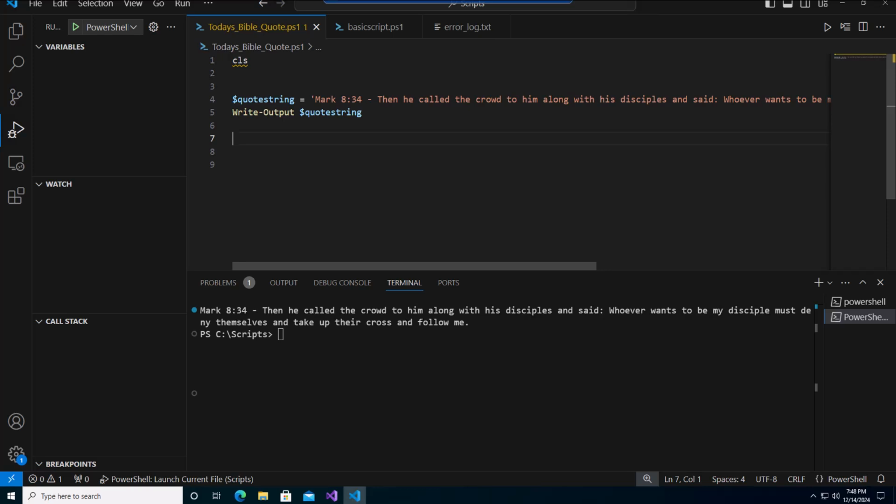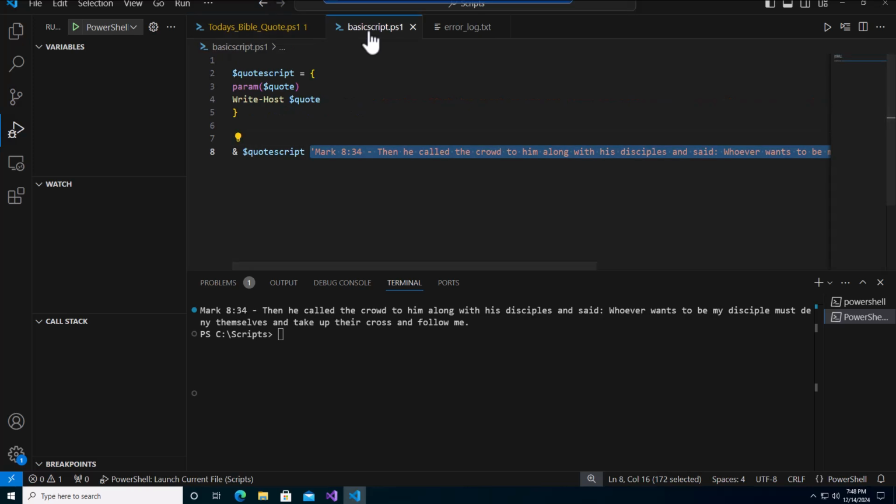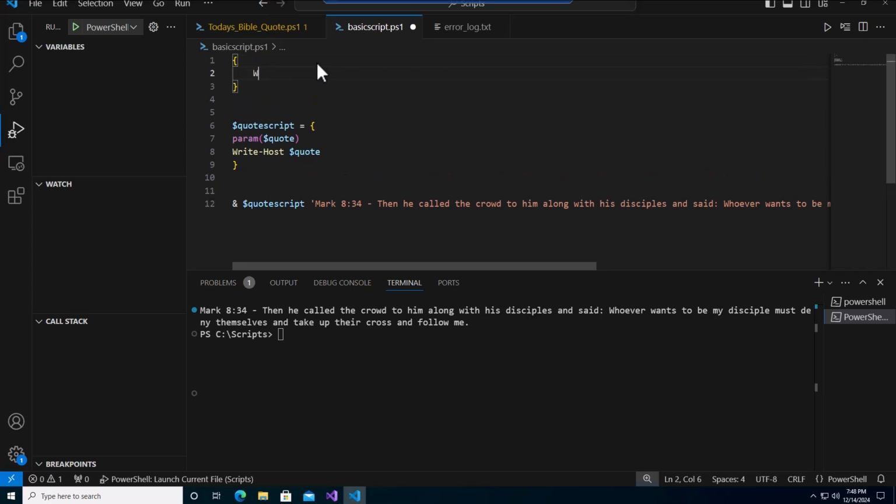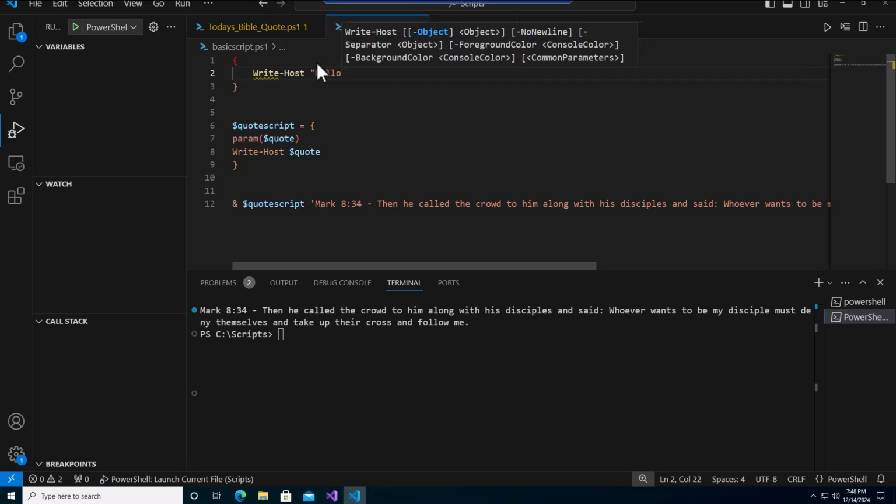So this was an example that we ran in yesterday's video, where the script block always starts off with open and close curly brackets. The basic one I'll just show you here quickly. This is a very basic one, and then you could just do a Write-Host, and this is the simplest form of a script block.